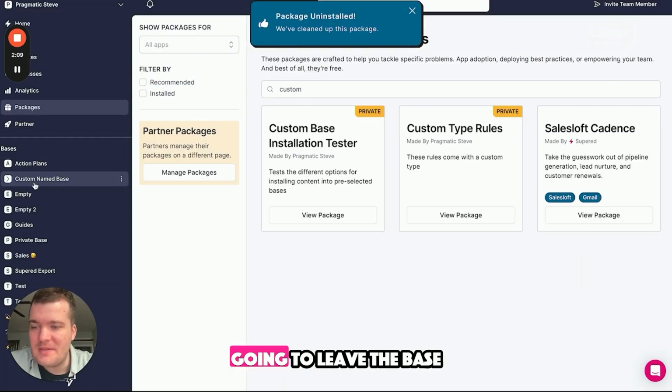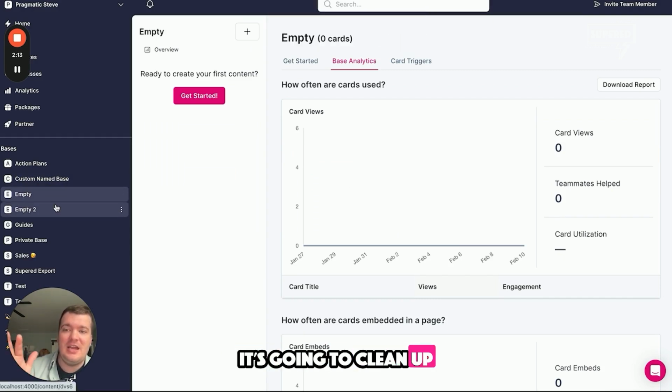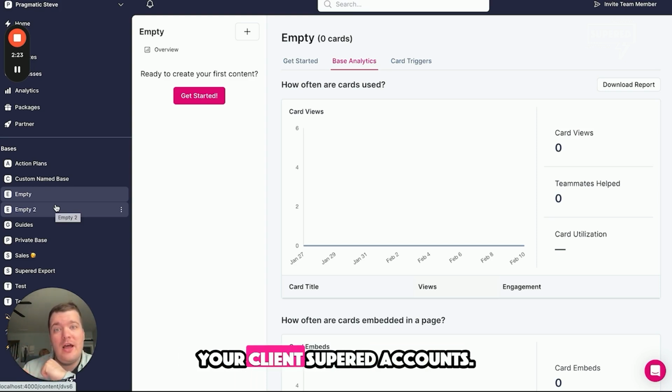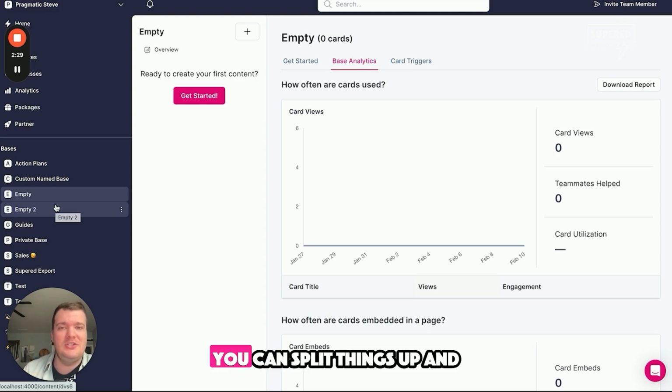So this will clean up. It's going to leave the base that it created existing. It's going to clean up all the other bases that came along with it. I think this will totally change how you'll structure content going into your client Super accounts. Having multiple bases is obviously a pretty good practice, so you can split things up. And now you'll be able to do it all from one package.